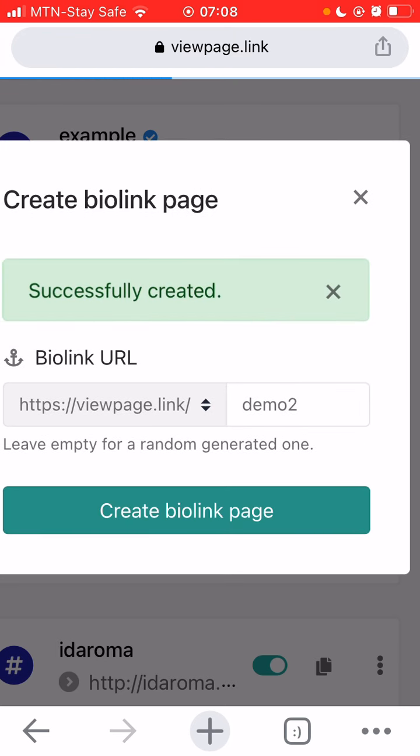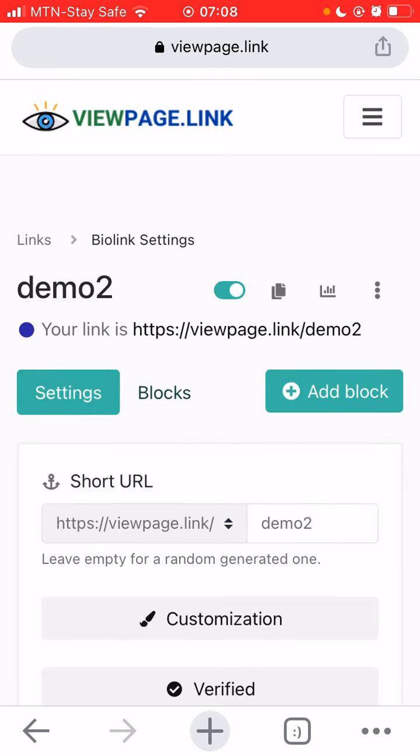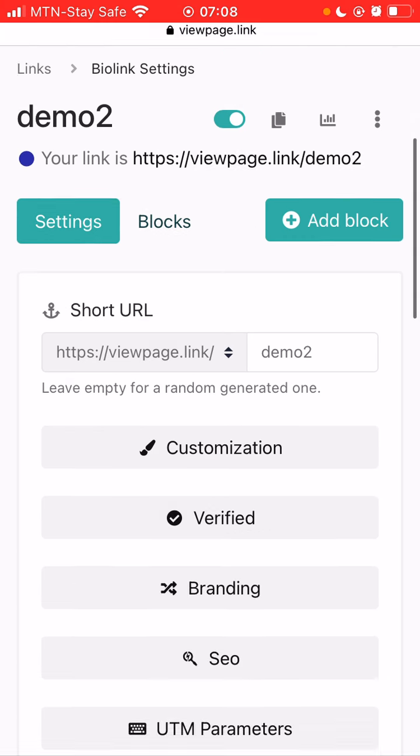So your link will be created and you'll be taken to the next page where you can now start customizing that page. On this page, you can see that we are currently on the demo 2 page, and we are on the settings at the moment. So how do you use this? I'll be honest with you, it's way easier when you are using a laptop to do this, but if phone is the only thing you have, then you have to find your way around the way we are doing in this video.